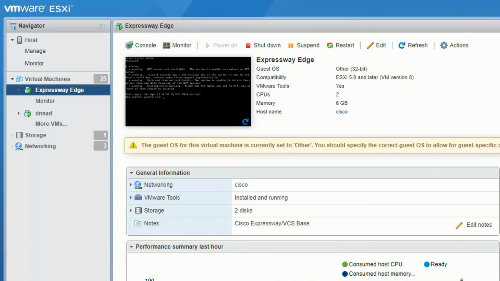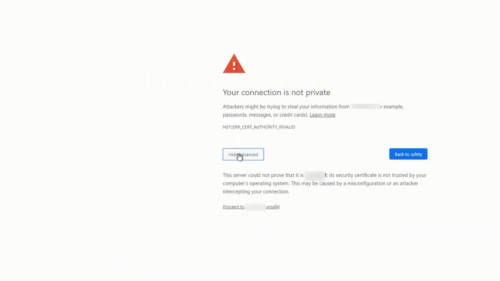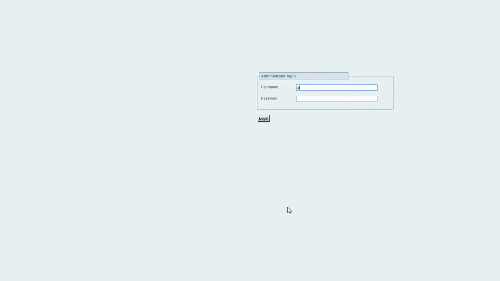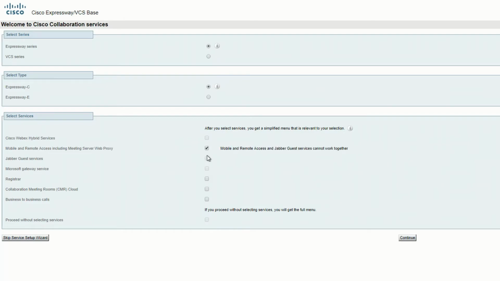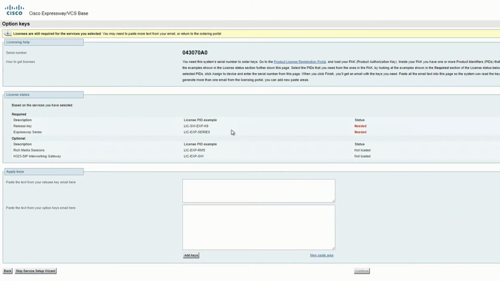Now that the Expressway is restarted, we can go back into the console. Or since it has an IP address now, we can go into the web interface. In this case, you're prompted to select the services that you want to run. If you select a couple and click Continue, you're going to be asked to install specific licenses. You can install the licenses and then click Continue to enable these services. Or if you don't have these licenses, you can click on Skip Services Setup Wizard and install the licenses later.